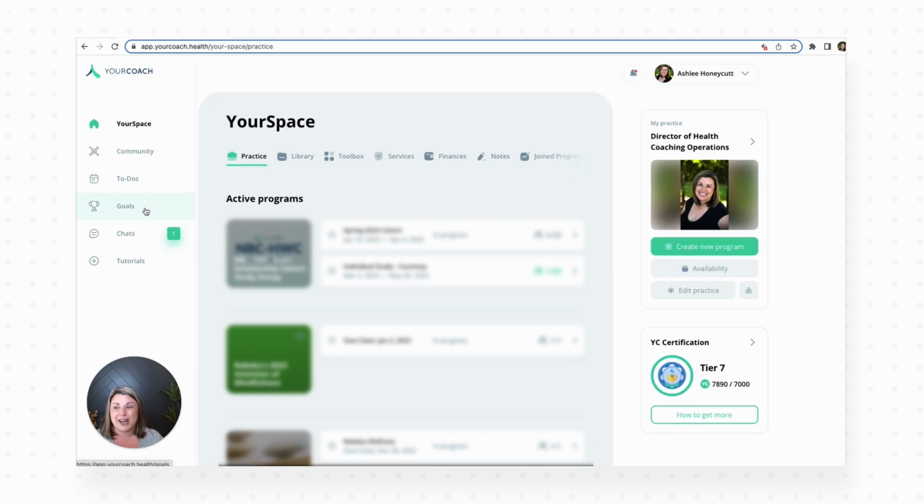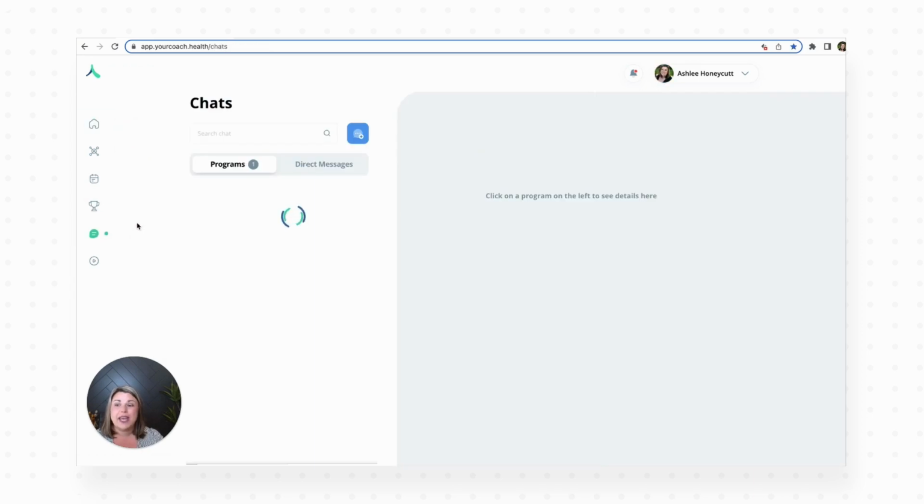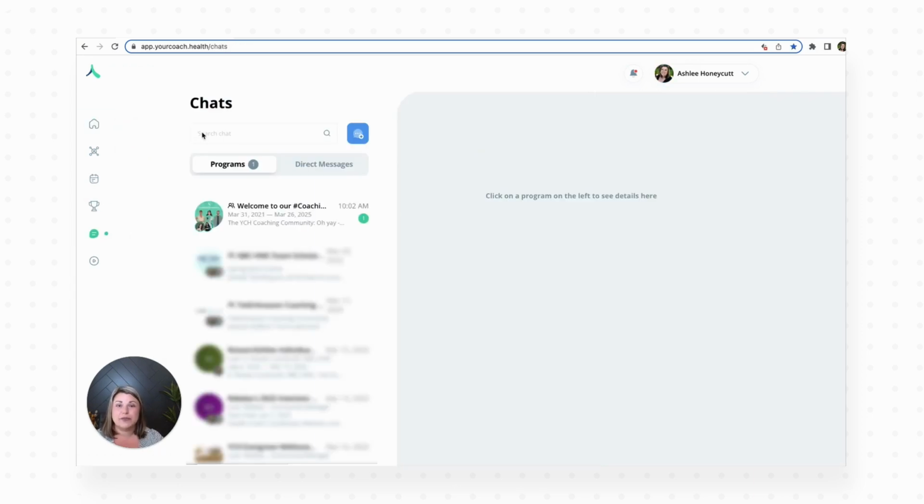All right, let's look at the chat feature. I'm sure by now you're familiar with this menu on the left-hand side. We're going to scroll right down to chats. This is going to take us to all of our chats. There's a couple of things to note here. First is you're going to see there's program chats and there's direct messages. These serve two different functions. So let's start with the direct messages.